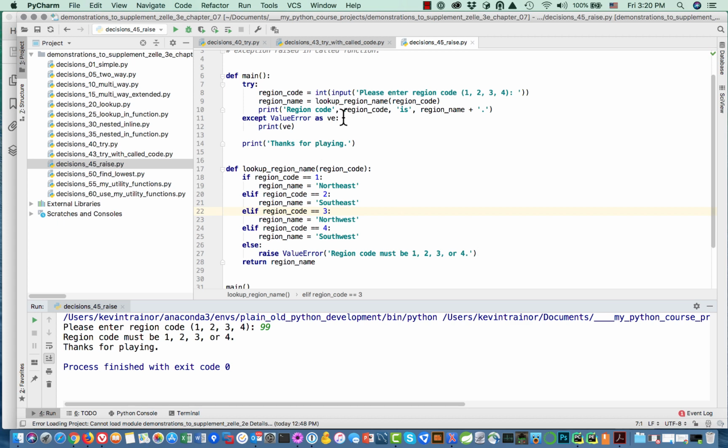And you can catch those too. So we can say except ValueError as VE. This creates a copy of the value error. And then when you say print VE, it prints the string that we put in here. So we got: Region code must be 1, 2, 3, or 4.